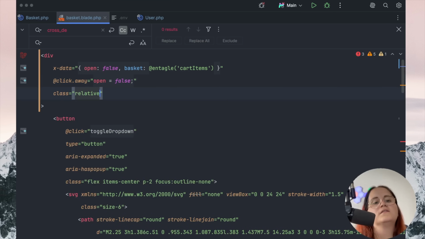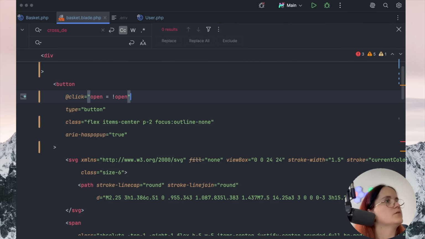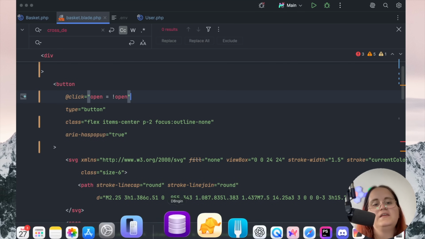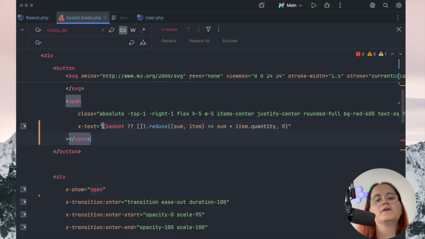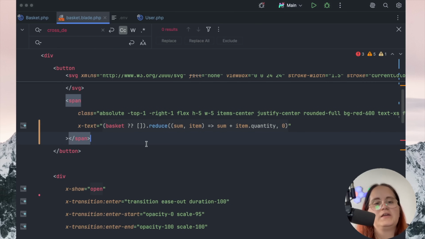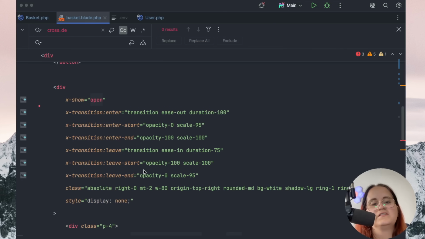Class is going to be relative inline block text left. Now for this button, we are not going to make much difference. We're just going to have click where we change it around. Now we can leave the SVG as is. For the span, we just want to change how we retrieve the total number of items. We're just calculating it here by getting the basket up here, and then we will get the number of items. Now for this div, I don't think we're changing much at all, so we're just going to have it like this.